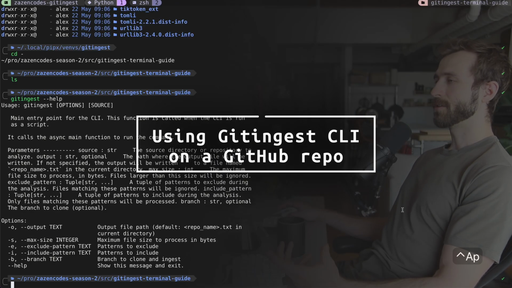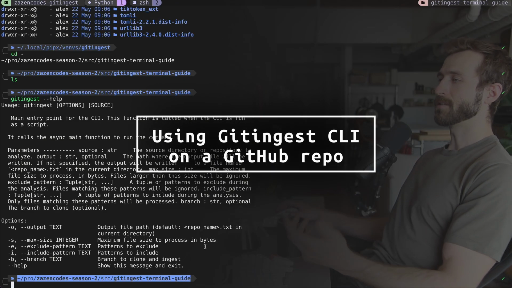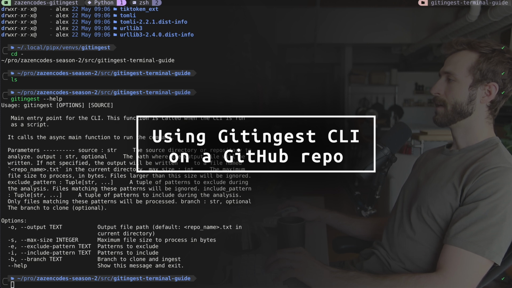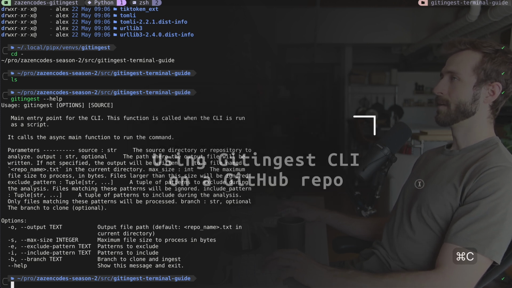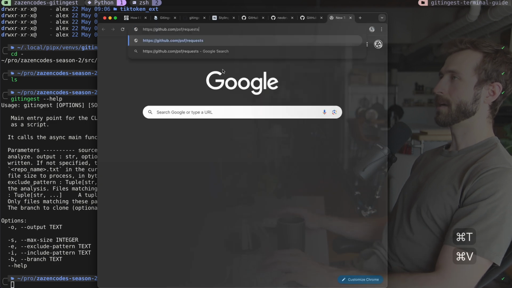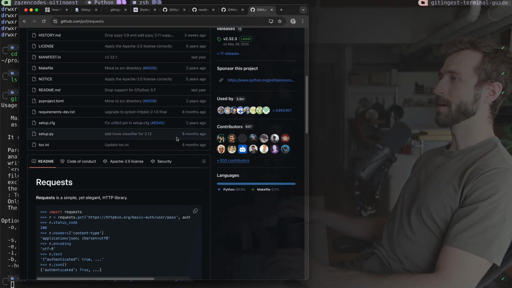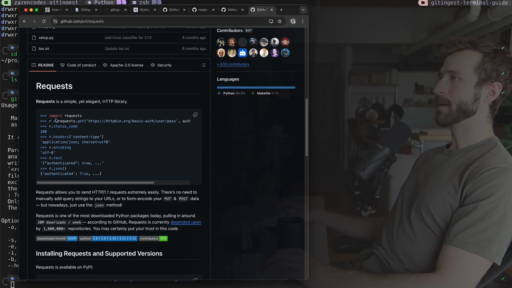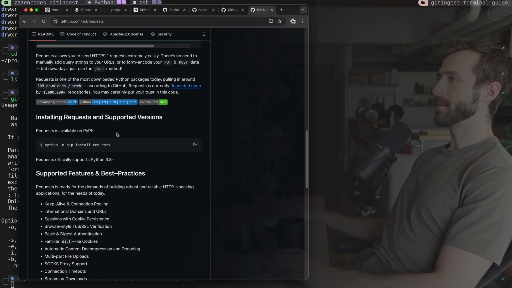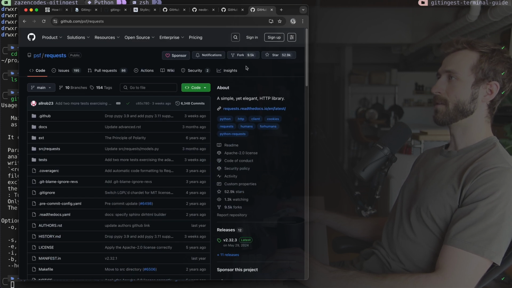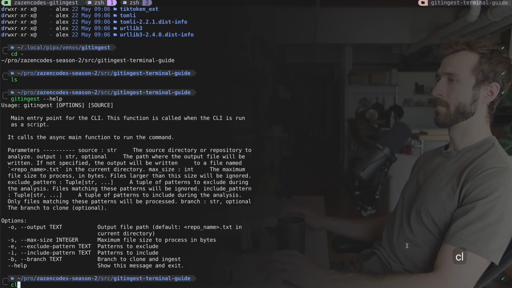So the next thing I want to show you is how to use Gitingest on a remote repository. We're going to be looking at some source code for the requests library. If you're not familiar with requests, I'd be pretty surprised, because this is the way that most people make web requests with Python, and I use this library all the time at work or in personal projects. It's like the GOAT, you could say. So let's have a look at this library with Gitingest.